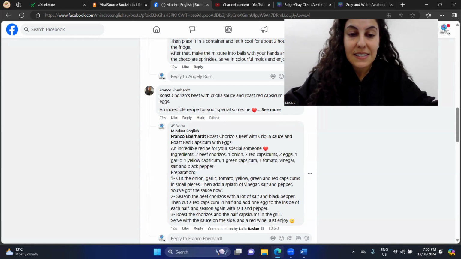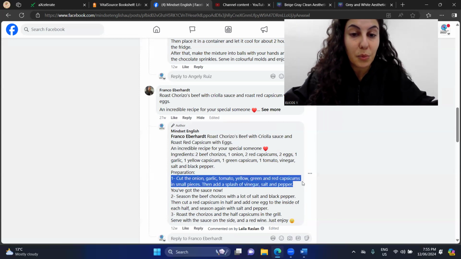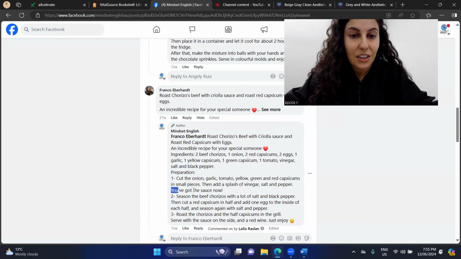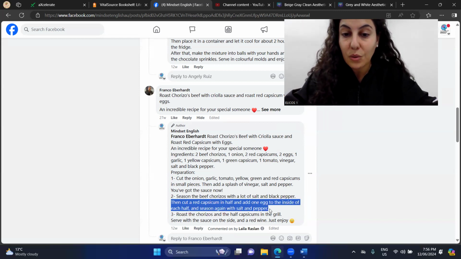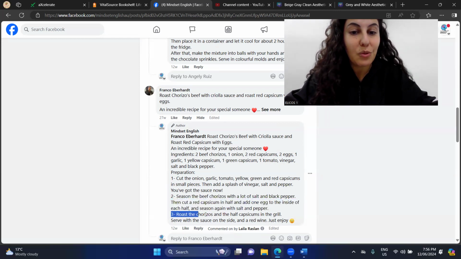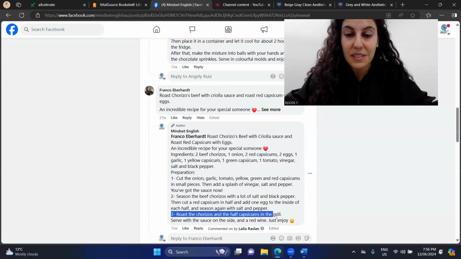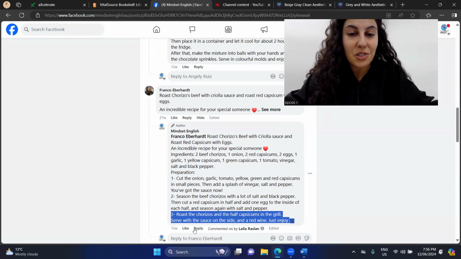Preparation: Step 1, cut the onion, garlic, tomato, yellow, green and red capsicums into small pieces. Then add a splash of vinegar, salt and pepper. You've got the sauce now. Step 2, season the beef chorizos with a lot of salt and black pepper. Then cut a red capsicum in half and add 1 egg to the inside of each half and season again with salt and pepper. Step 3, roast the chorizos and the half capsicums in the grill. Serve with the sauce on the side and a red wine. Just enjoy.